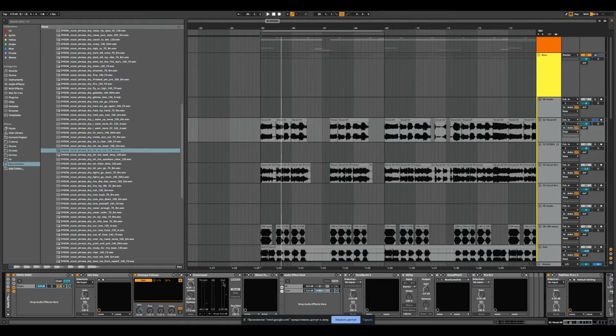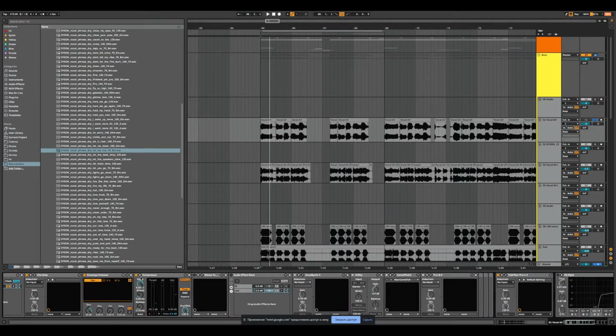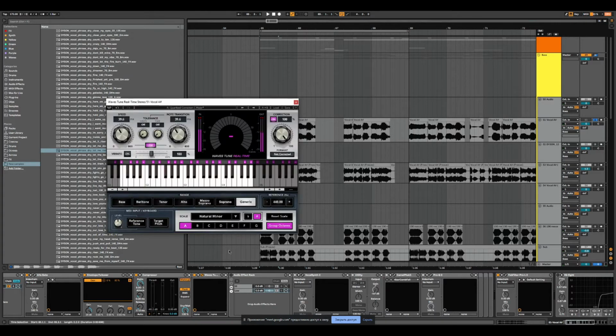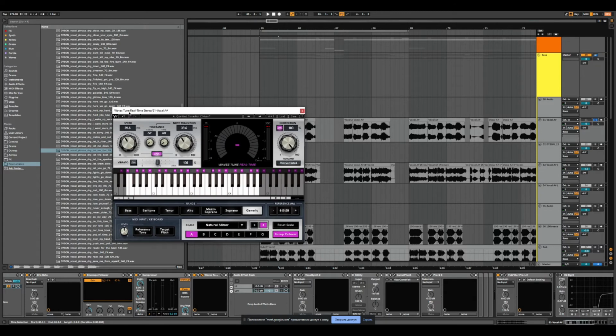Next thing here is quite heavy compression to sausage the sound. The next important plugin in this chain is Waves Tune. It helps us to keep our pitch correct. It's like auto-correcting pitch in real time, and it helps us to stay in our key.